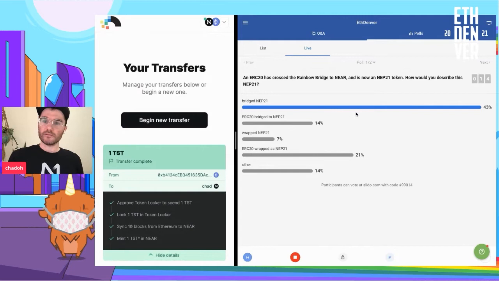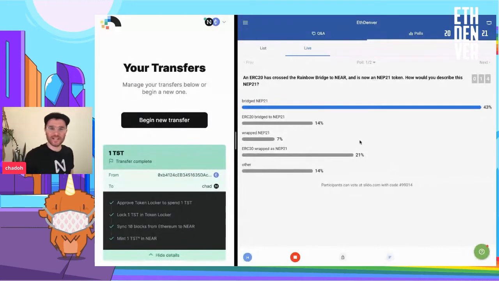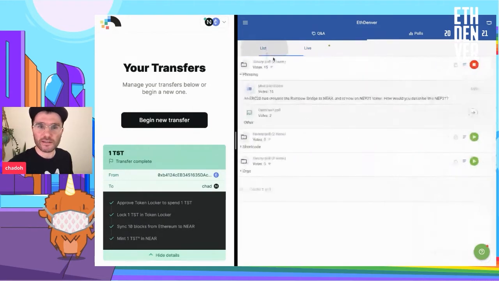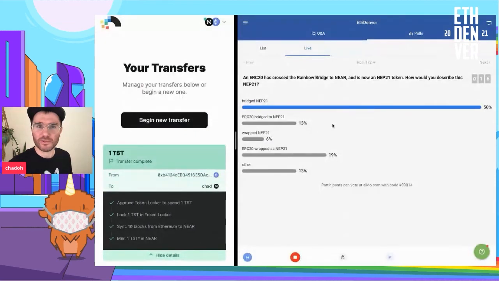Bridged NEP21, my favorite, also has the plurality right now. So if you want something else, let us know what it is. What are other ideas? Neared ERC20, NERC20. Ooh, NERC20, that might mean something else. We're not going to get into that in this talk, but we need that name for something else. Cool. Well, I am going to call this, 15 of y'all voted. I think maybe more votes keep rolling in. Bridged NEP21 polling far ahead of the pack. Let's just call it there.